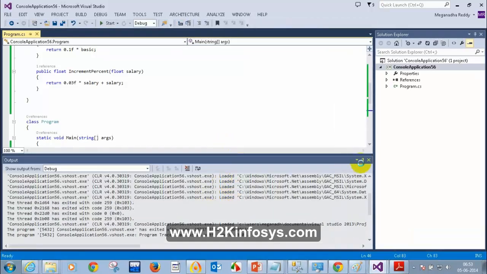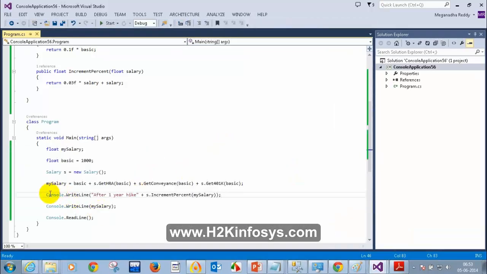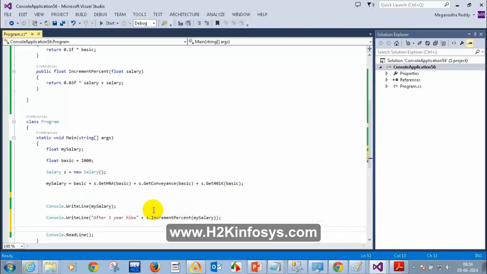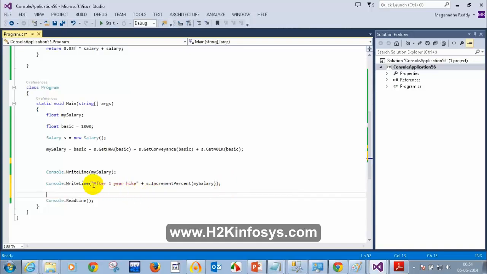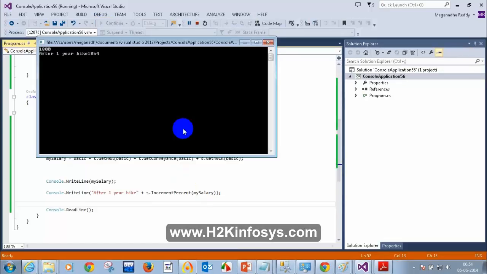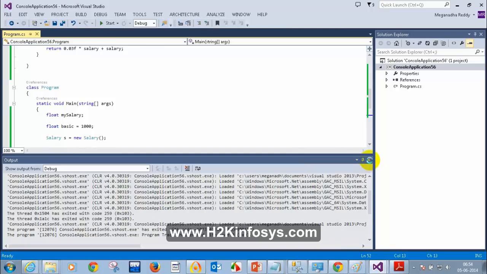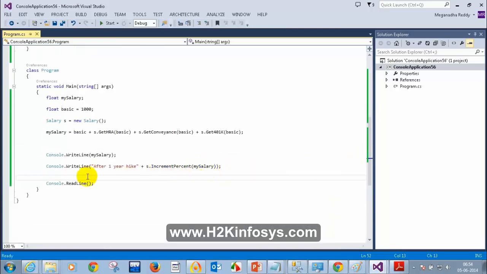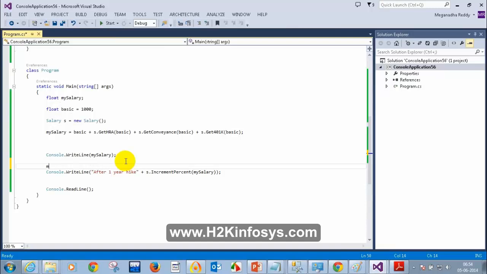So let me put it in properly. Just a second. So I'll actually put it after this. Okay, so now let me run this. So initially your current salary is 1800. After 1 year, your hike is 1854. Now if you want to see what your salary is after 2 years or whatever, what you can do here is you can actually store this. Once you print this my salary, you can actually do my salary equal to s.Increment of my salary.